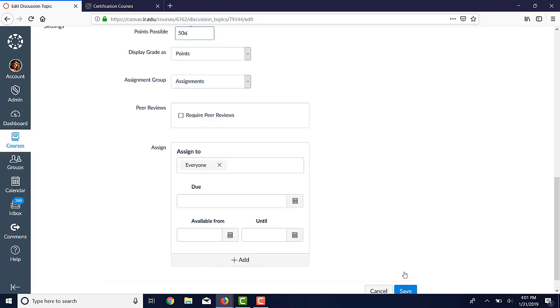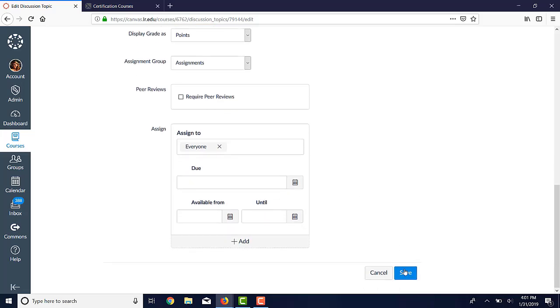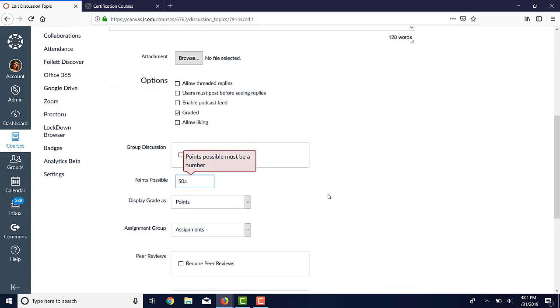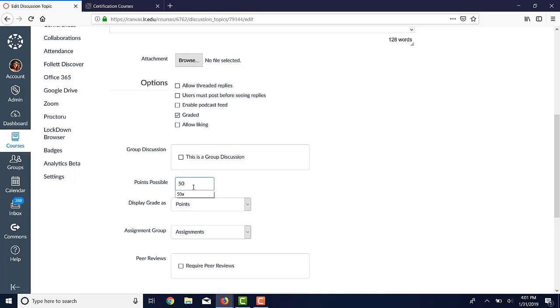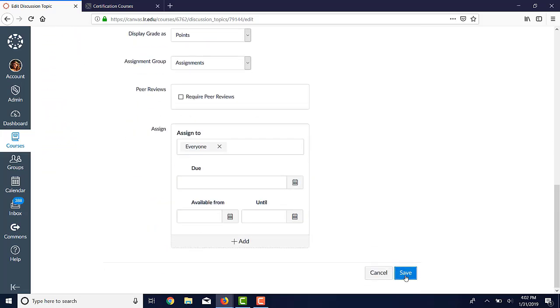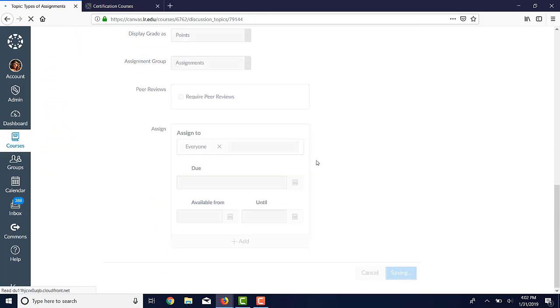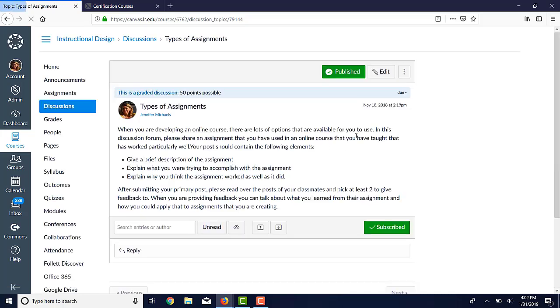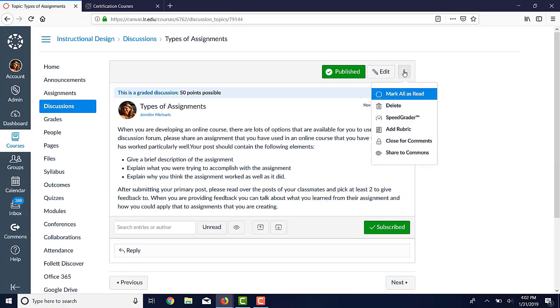Now, I didn't look at rubrics for assignments. I probably should have, but rubrics show up a little bit differently for discussions. So you can click up here on the snowman and choose add rubric.